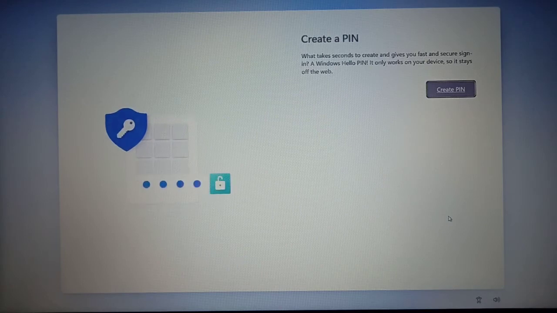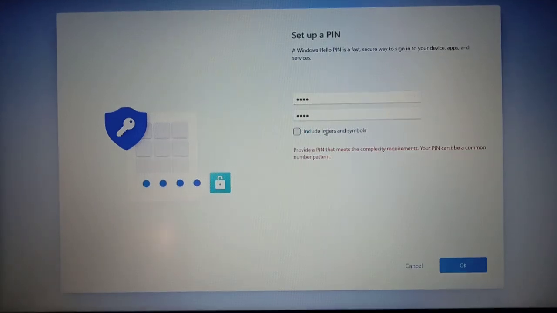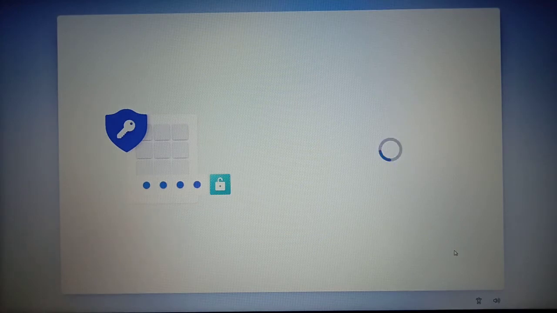It is saying to create a PIN, so I am going to create a PIN. I am going to blur it. So we have created a PIN. Here it is saying provide a PIN that meets the complexity requirement. It can't be a common number pattern. Okay, so let me make a complex one. So we have created a PIN successfully. Afterwards, let's see what is the next screen coming on. This is new for us all because Windows 11 has just launched and we have installed it here. Let's see what is the next screen we are going to get.